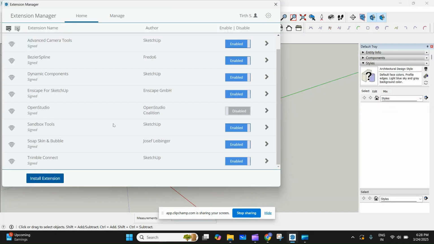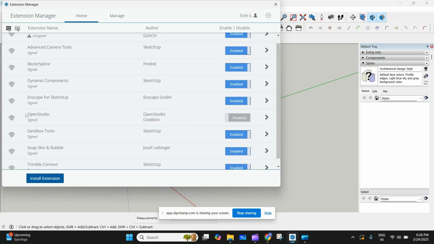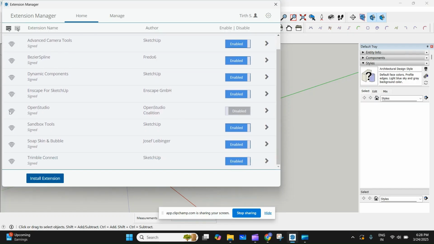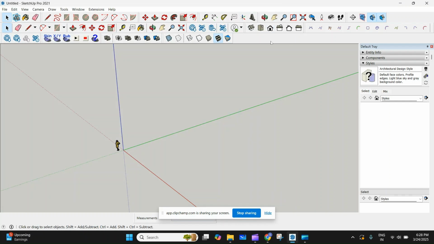So just after copying the path, just have to wait for a few seconds, and your Open Studio box right over here will be shown. You just have to enable it and do apply changes. Close this box. Now you can see the plugin that you have made right over here.